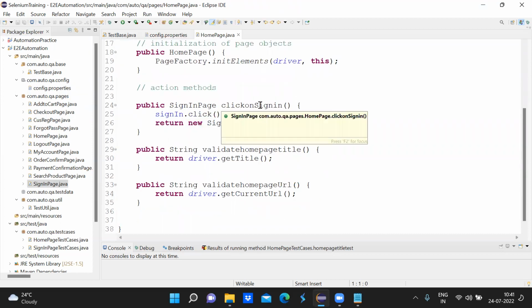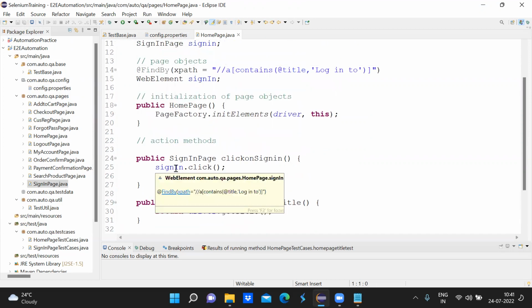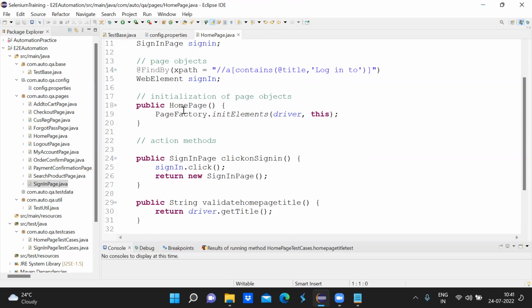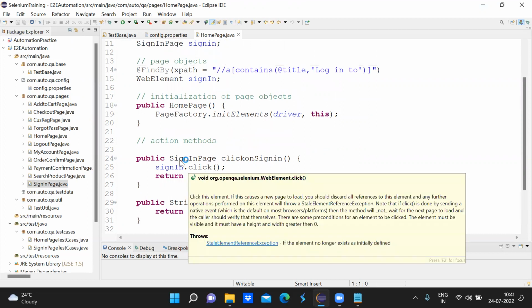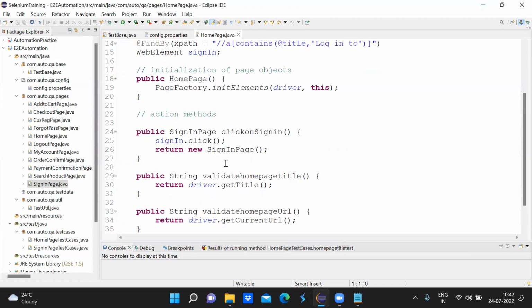So the first method was click on the sign in button, then validate homepage title. Then the third one was validate homepage URL, right? For clicking on the sign in button, I had to click on that sign in link. For sign in, I have already located that element using @FindBy, so I just had to click that element. And then once you click on that element, you are actually moving on to the sign in page, right? So sign in page is nothing but your next page. So it is returning the object of the next page. Okay, and so you understood that, Disha, right?